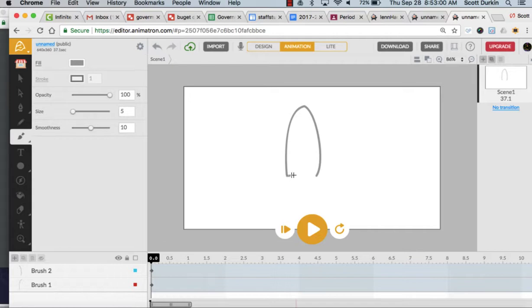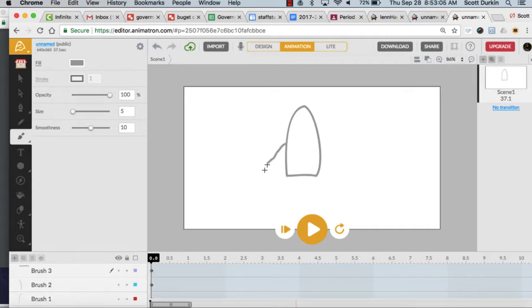I'm going to draw the base. We're not going to do any fire at this point. We'll just kind of draw a rocket. I'll do some fins. And don't worry about how your rocket looks. It doesn't have to be perfect. Put a window in here.